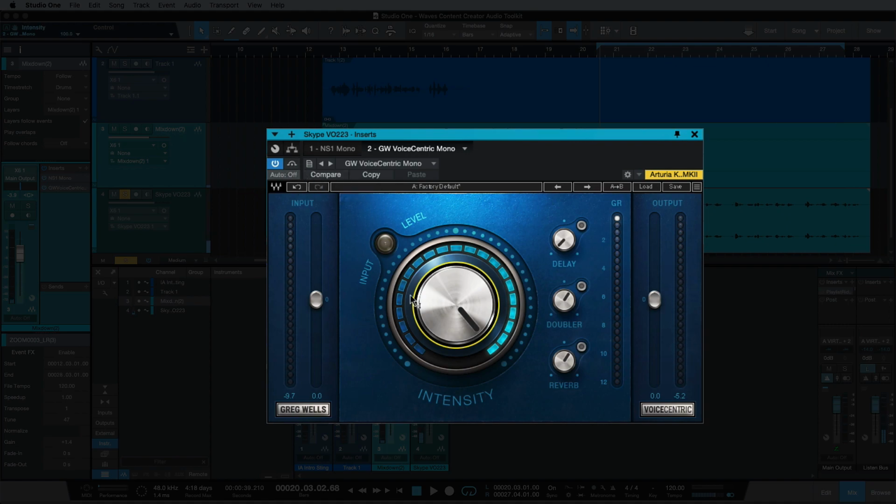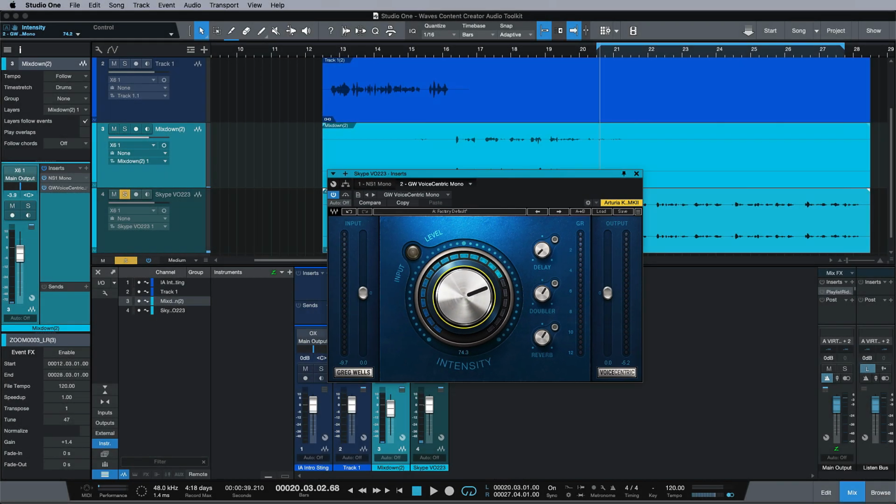So what we can hear there is that this was a Skype recording, and what happens on Skype is you often have the audio sort of ducking, and it sounds like it's sucking the vocal, and it's really difficult to have dynamics and presence from it. So sometimes it's really hard to hear the intelligibility of a vocal over a Skype recording, but with the VoiceCentric, we're able to make it a lot more consistent, as you can hear.